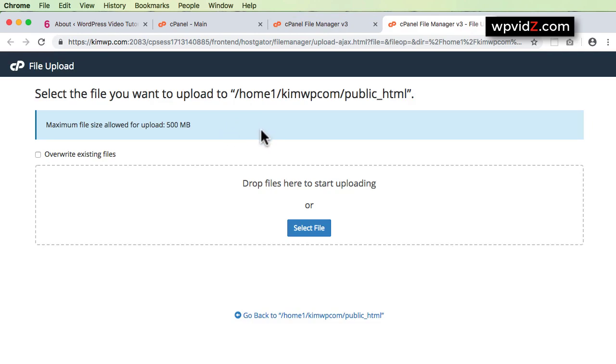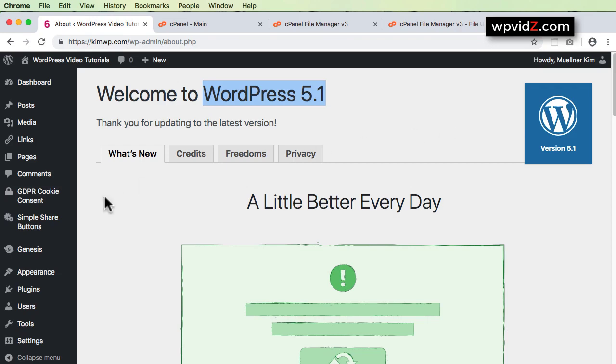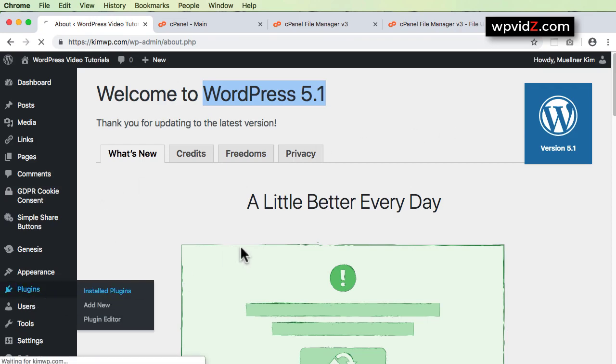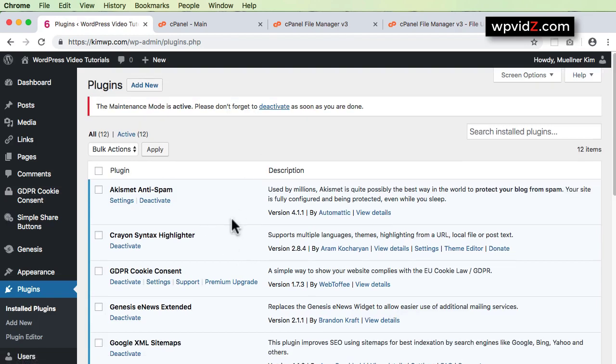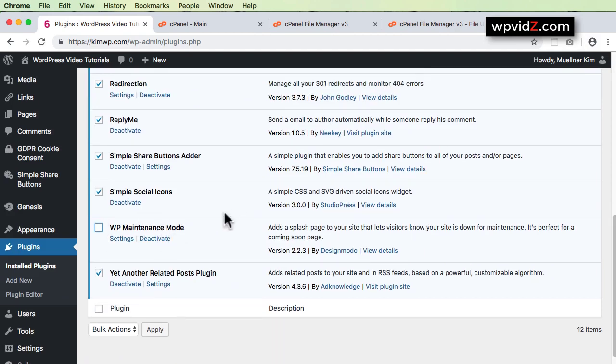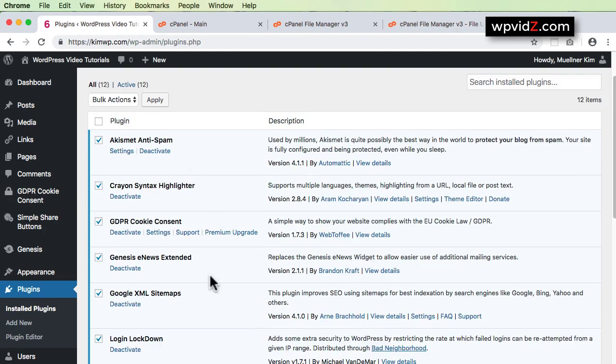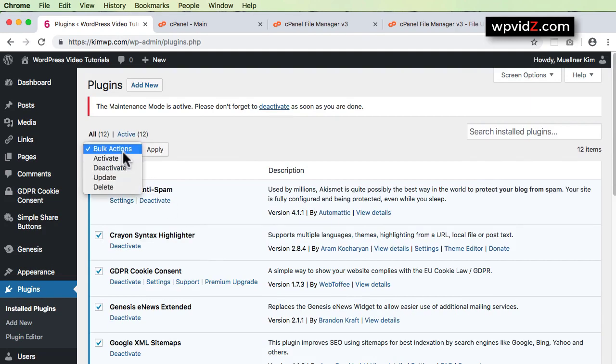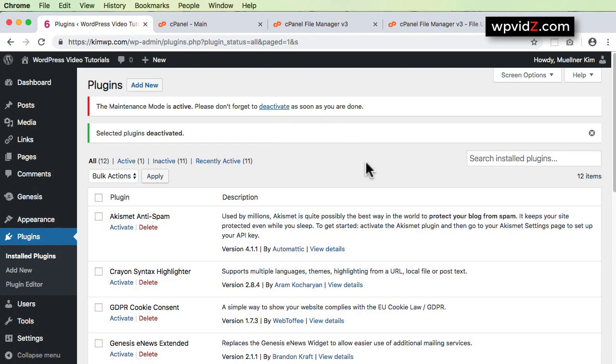Before we upload our file, first we go to our dashboard, because I almost forgot. So go to Plugins and Installed Plugins. Now we're going to deactivate all of our plugins except for the Maintenance Mode plugin. So select the plugin checkbox, then scroll down to deselect the Maintenance Mode plugin. Once we've deselected the Maintenance Mode plugin and reviewed all of our plugins, click on Bulk Actions, select Deactivate, and click on Apply. So every plugin is deactivated.